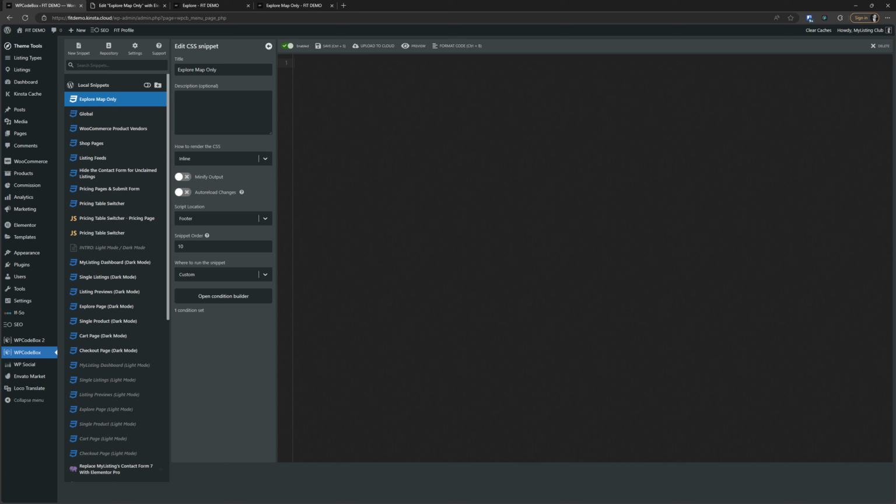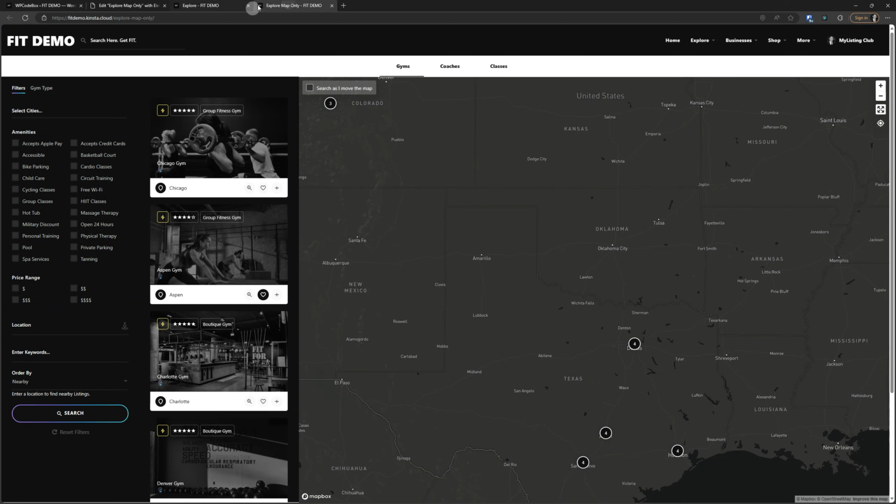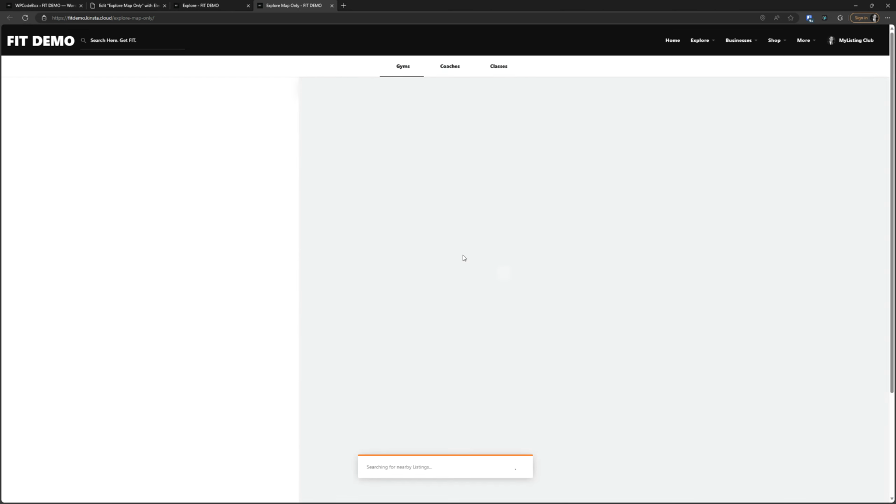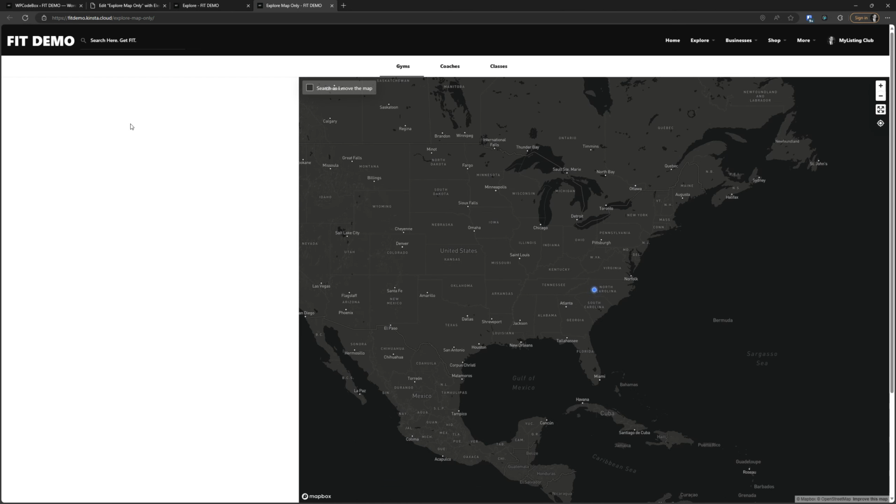So let's run through each of these one by one. It's not a huge code snippet, but I want to show you what it does and explain. This very first part of it is hide the filters and the listings. Okay, so let's save that. Refresh this page. Okay, so we see here that we've now got this big blank white space over here.